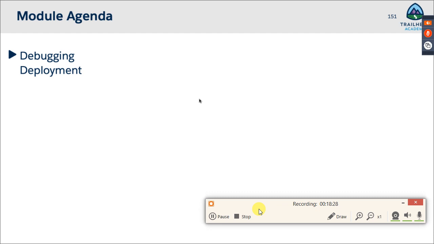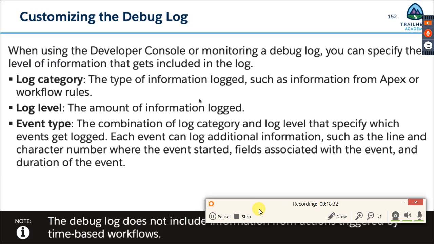So we're going to talk about basically 2 things, debugging and deployment. So let's begin with a debug log.